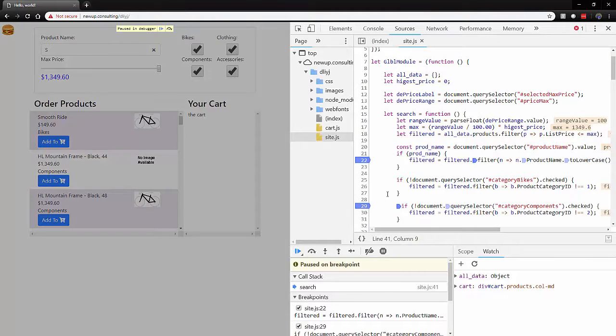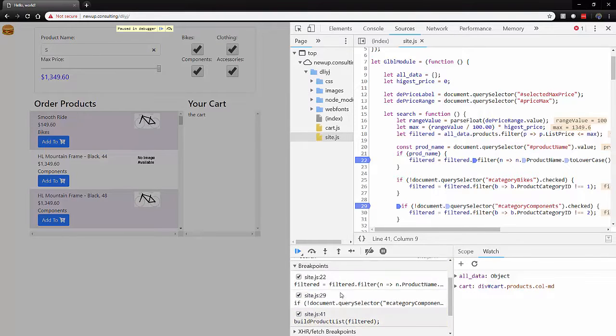You can enable or disable them with this window here. Just click to disable, click to enable. That's very handy. If you don't want to lose a breakpoint, you might want to re-enable it later on. Don't delete it, just disable it. There you go. That's the very basics of setting a breakpoint.